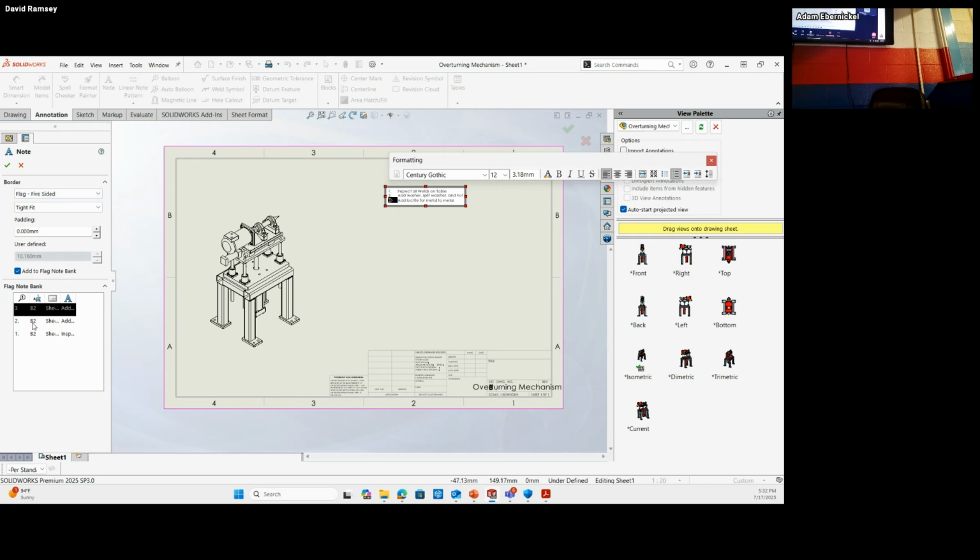And then, oh, nope, I did that for the wrong one. All right, well, 3 is a 5-sided flag. Let me select 2. We'll make that one a circle. That was on me. And then we'll come back to 1.